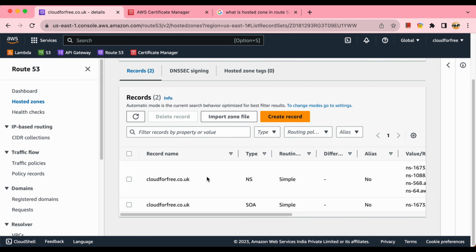In the following videos, I will show you how to create a certificate in Certificate Manager and validate that using this hosted zone. Thank you.